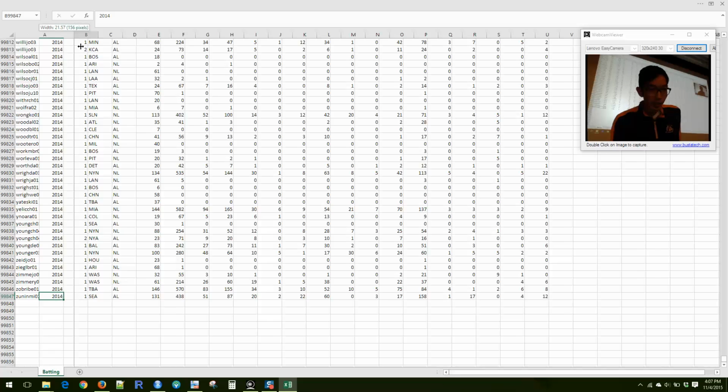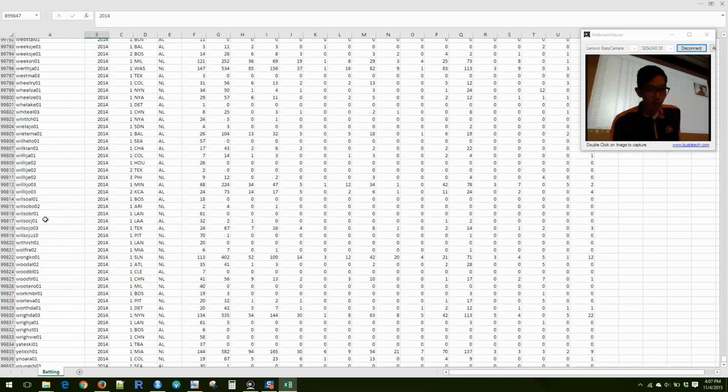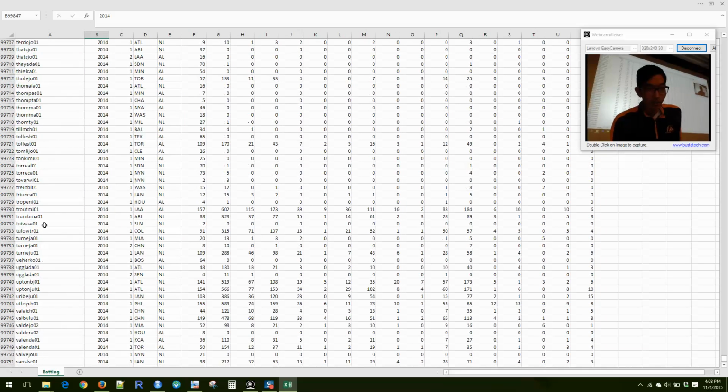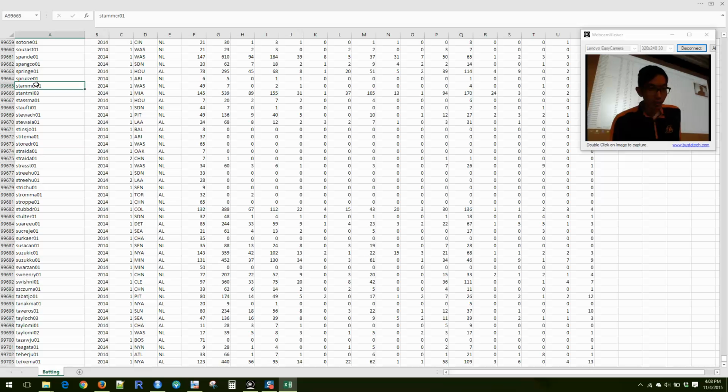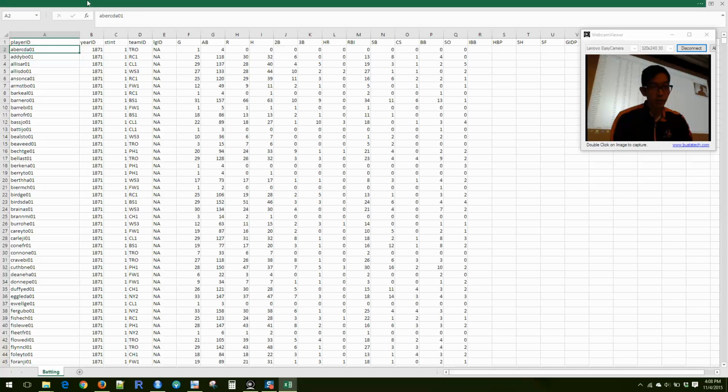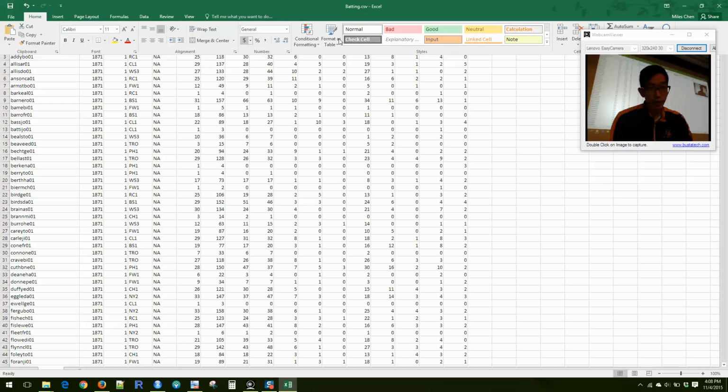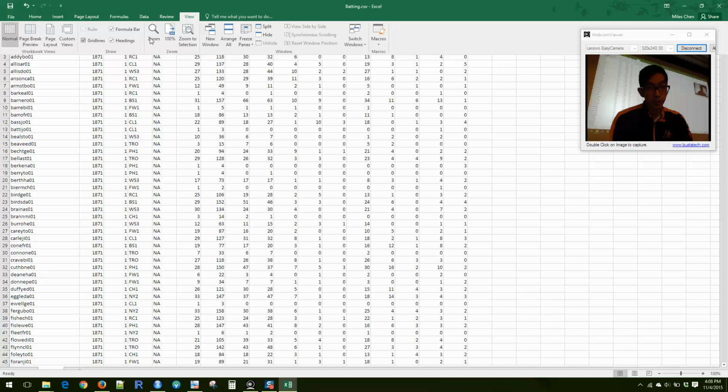Okay, and you can see these are just different players. The players have all been abbreviated using this funny system, and we'll talk about this. Okay, the next column shows you the year. So let me freeze the top row here.